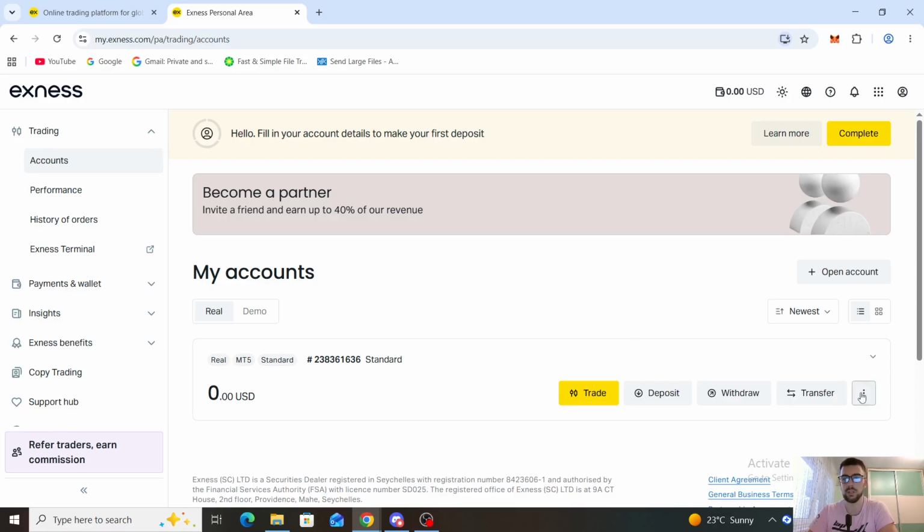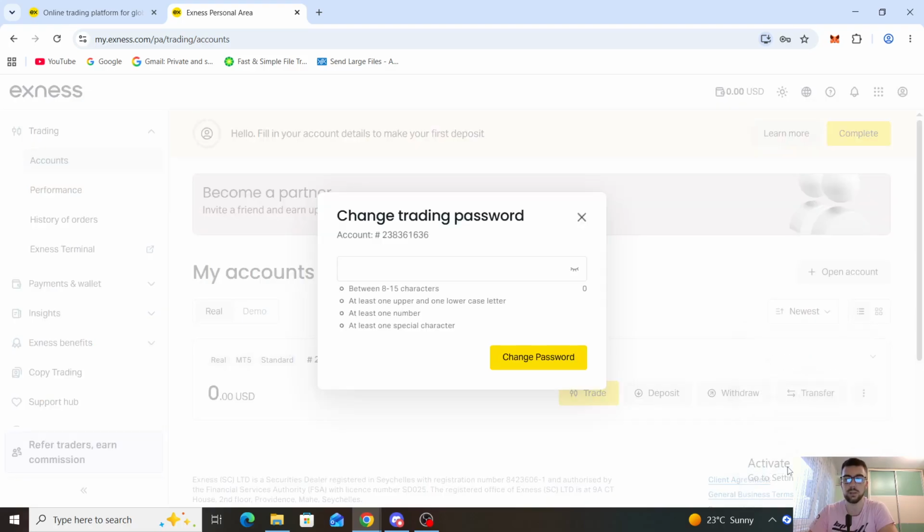So on there, you can see the three dots right here. You can click on here to adjust leverage, add or edit a nickname, account info, set read-only access, change trading password, or archive. So let's click on trading password. So through there, you can just type in your new password. So it says change trading password. So just type it in, and it's the same as once you were opening up your account.